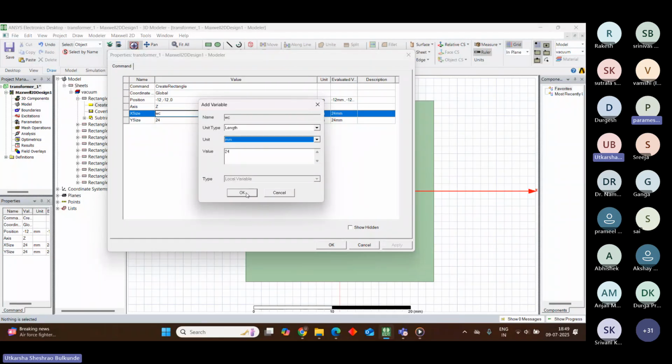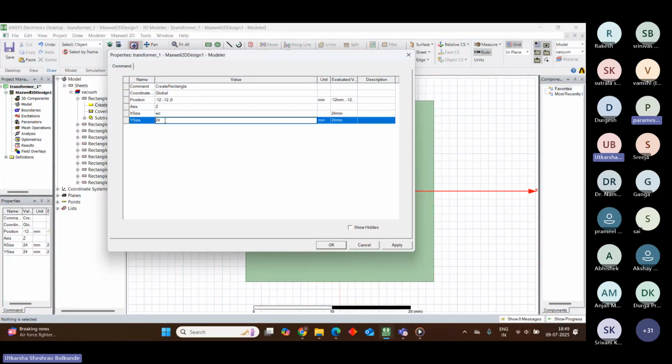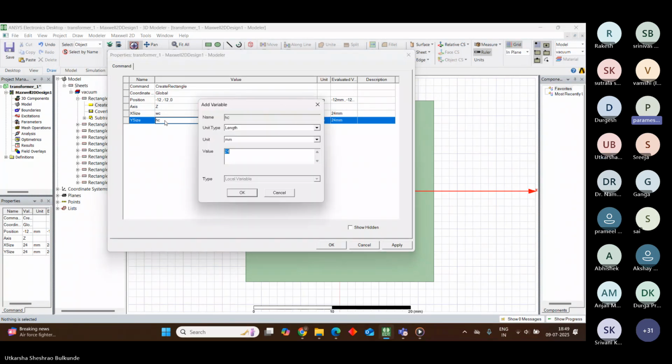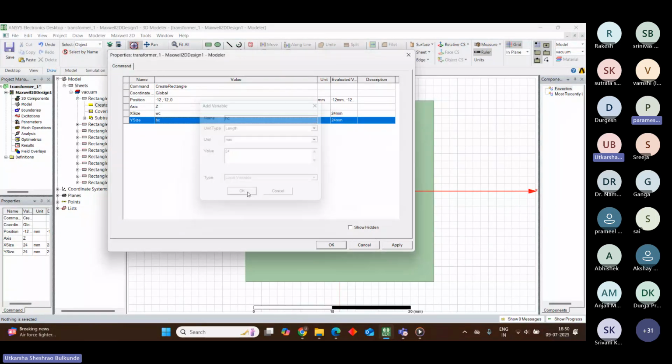Yes, ma'am. Then second is height of core, right? So I'll just replace this with HC. Again, HC, when you click on it, this window will get popped up. So again, HC, unit type is length, unit is and the value I have kept 24, right? Here, now the positions are depending on the dimensions, right? You guys understood this?